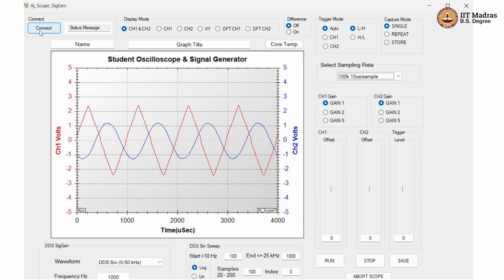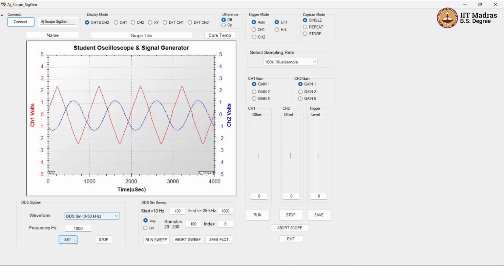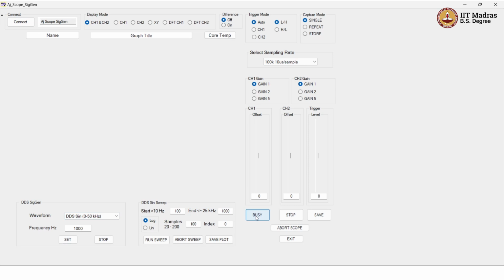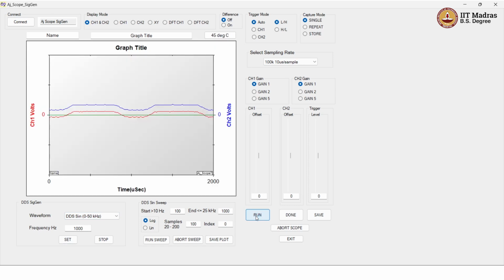Okay, so let me see. I've connected. Just press connect. I connect. So I have now set the frequency at 1 kilohertz. Let it run, and I'm just running the oscilloscope also. Okay, so just show them the sine from the signal generator on the scope, and then as you adjust the pot, how things change.